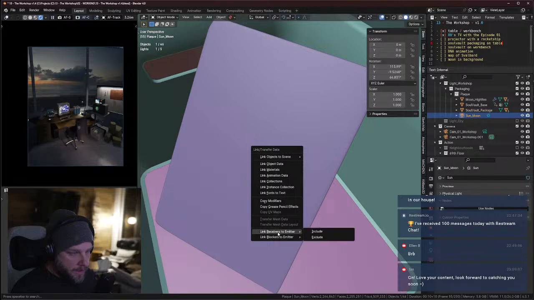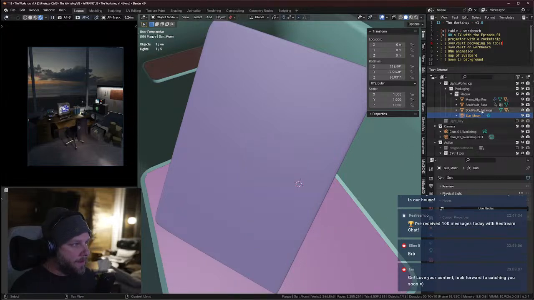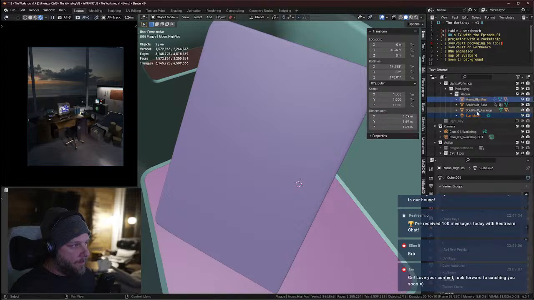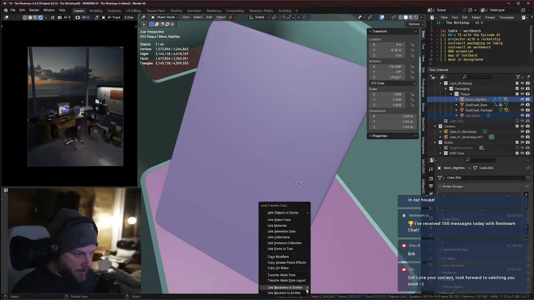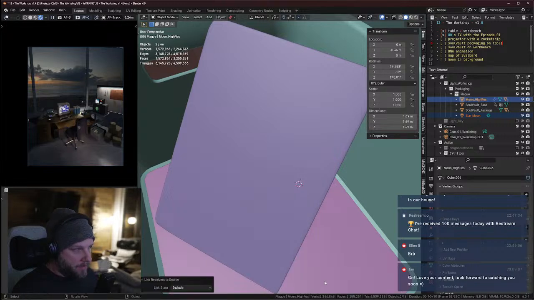Okay, it's like this. Okay, so we go moon in this. And I think we can do it from here. Link receivers to emitter. I think that'll do it. Okay, let's try it. Well, because the lighting is not actually so far is not affecting us. Where's our moon?